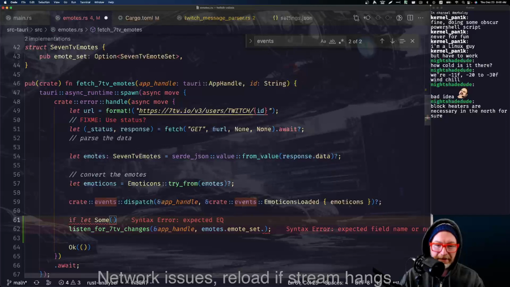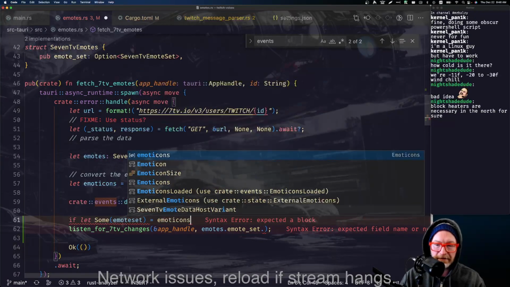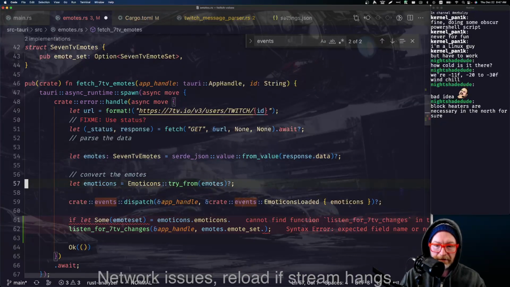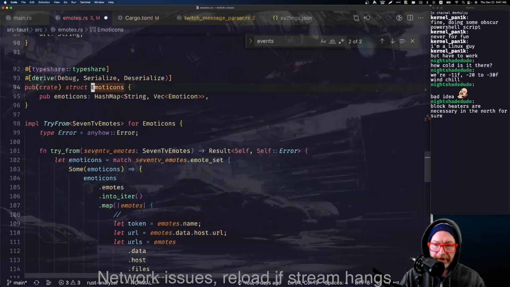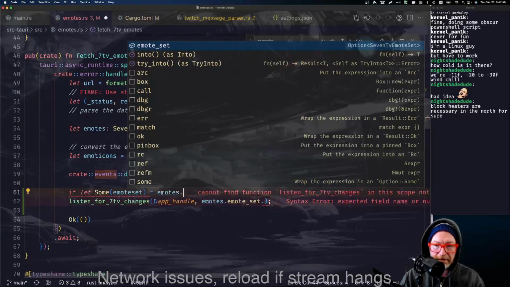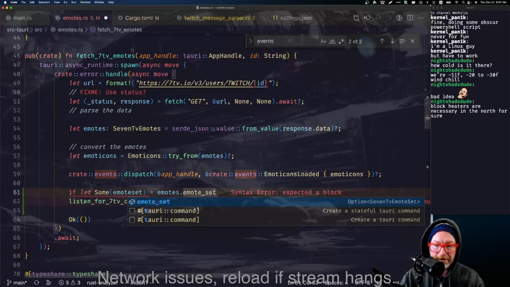If let some emotes, no, emote set equals emoticons. Wait. This is emoticons, right? Emoticons has emoticons. Okay, go back. Try from emotes. Oh, yes. We want emotes. I should rename that. Emotes dot emote set dot. Yeah, just that.